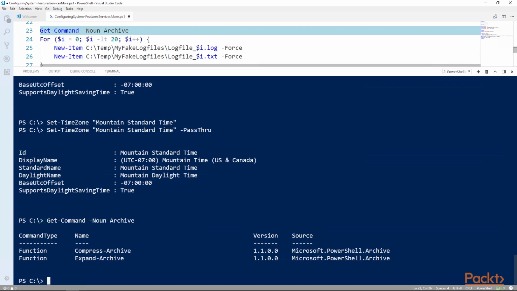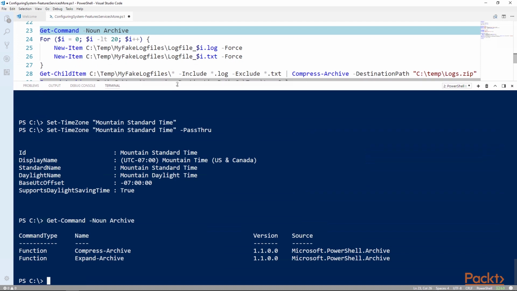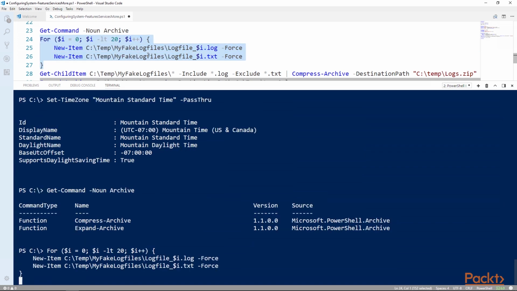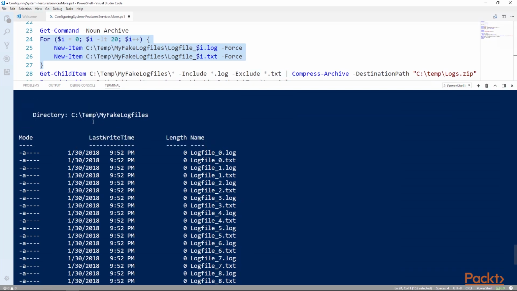To start with, I'm going to create some temporary files. We will begin with a for loop, and this for loop will start a counter at 0. We'll continue as long as the counter is less than 20, and each time through, the counter is going to iterate and get 1 added to it. A for loop is perfect for doing things like this because I'm going to use the counter as part of the file name. So I'm going to create log file 0, log file 1, and I'm going to create 2 types of files because I'm going to show you how to select just some files to create your zip. That sure was easy. Now I've got some fake log files.